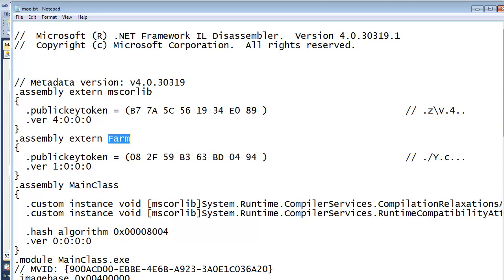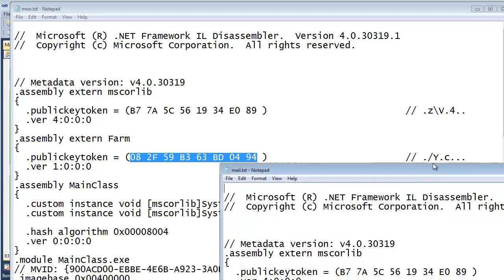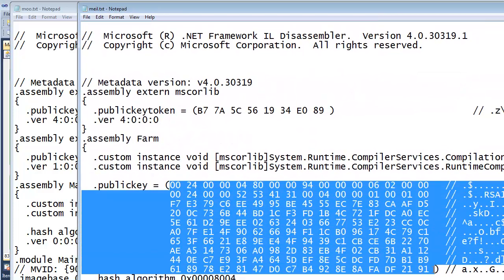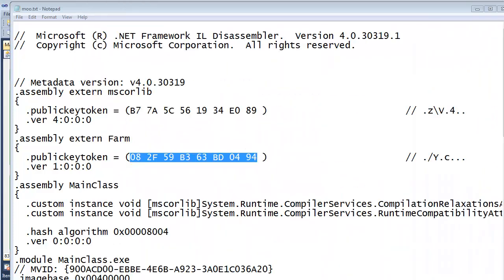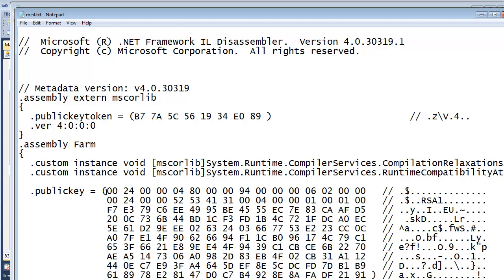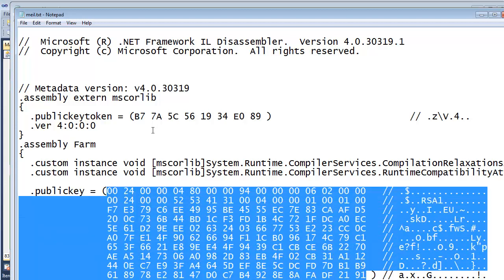It is not the entire public key of farm, as we saw when we looked at the farm's disassembled code. The farm stores its entire public key, but when we reference the farm, we only store the public key token to keep things simple. But storing the public key in the actual assembly does not go to waste. This is the key that's used when .NET verifies that the assembly has not been tampered with, which we will examine in the next video.